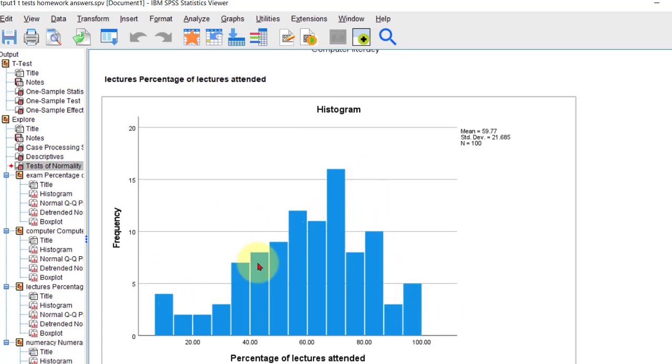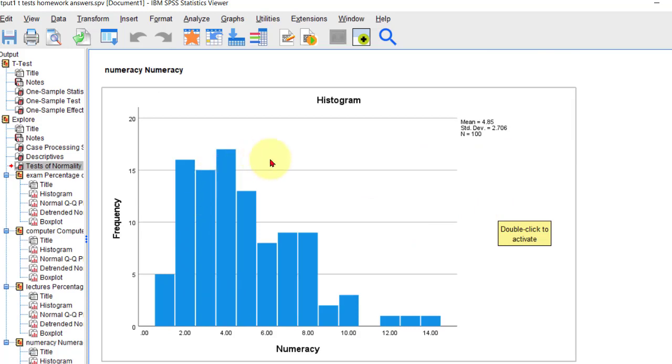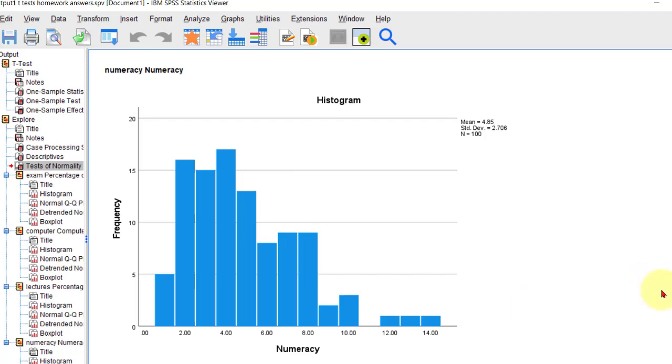So this one is the one that the Kolmogorov-Smirnoff is calling normal. Well, I kind of agree with that. That data kind of looks normal. And then the last one down here is, nope, this one is skewed. You'll notice it's skewed to the right, or positively skewed. So that is the answer. I hope that helps. MGZ out.